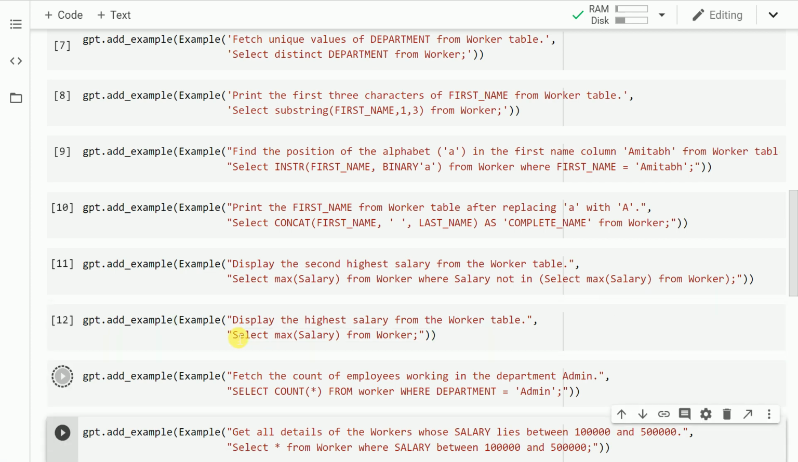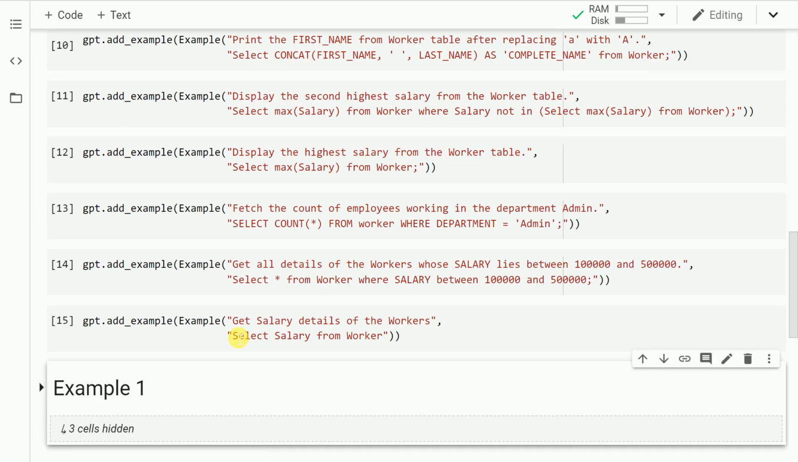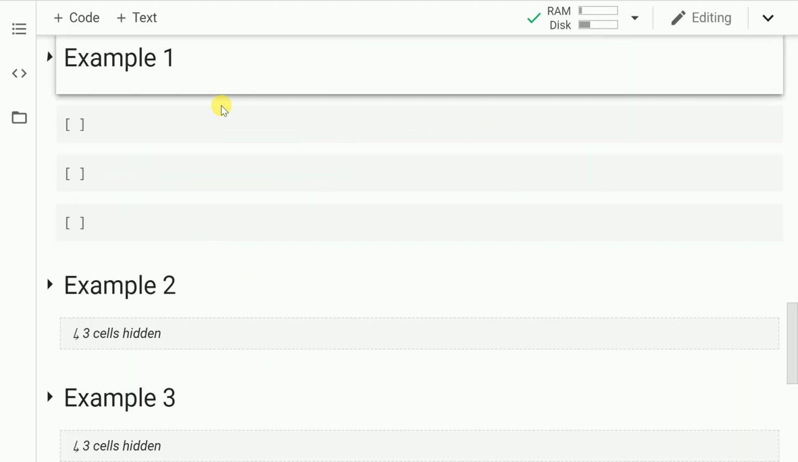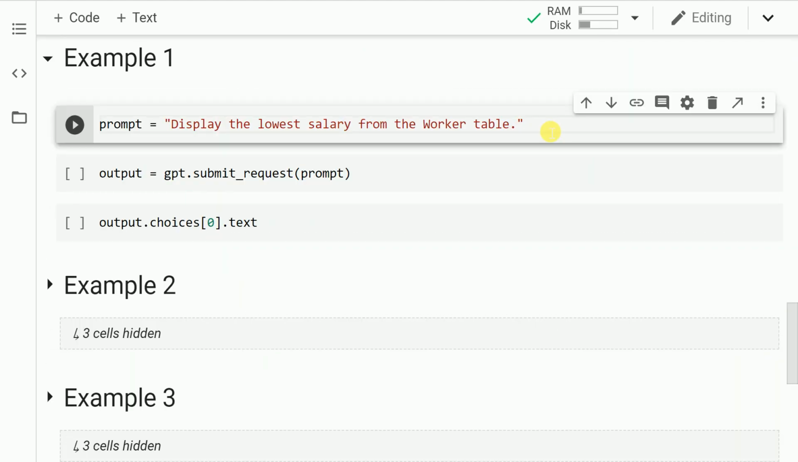Let me add one more example. Let me add the final example now. So all the examples with respect to a proper question answer system have been added. Let's move forward and look at the predictions now. Prompt is basically the input that you want to pass in for making a prediction. So now if I type the sentence display the lowest salary from the worker table and I equate it to the prompt variable. So let me do that first.